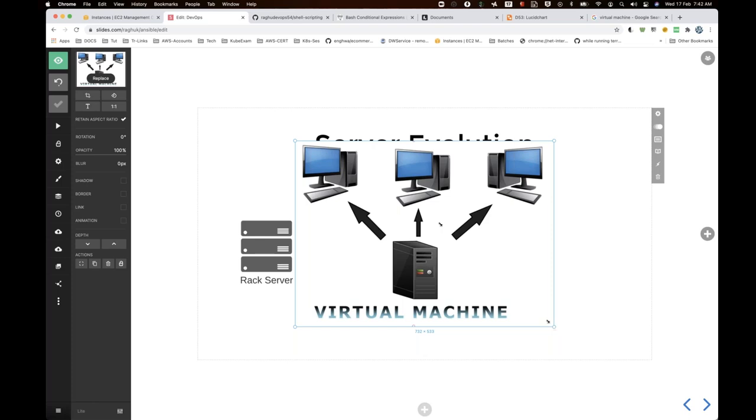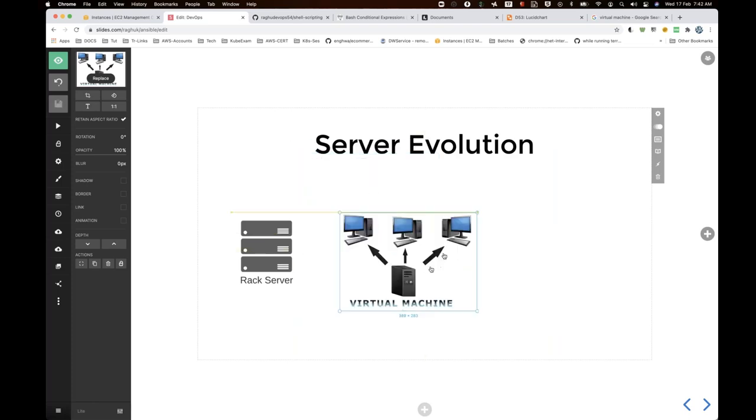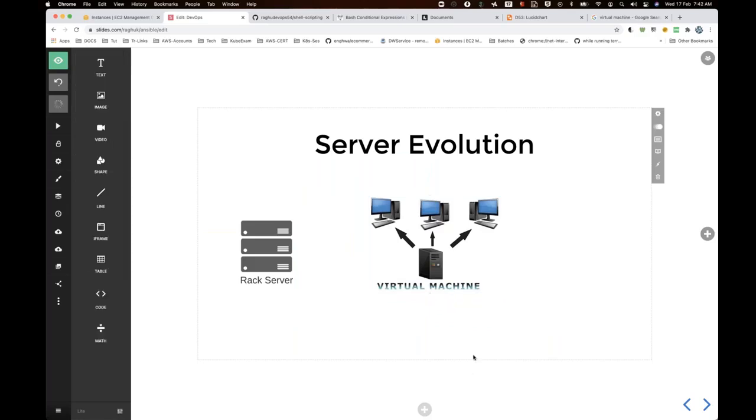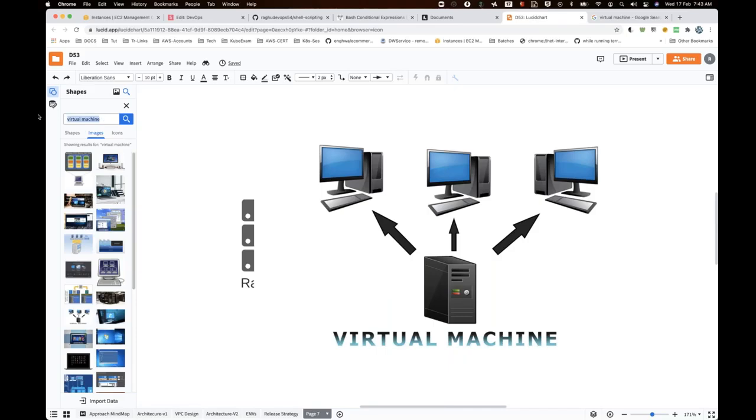So the next thing we came to in the usage world is virtual machines. And from there, now what we got into is containers.